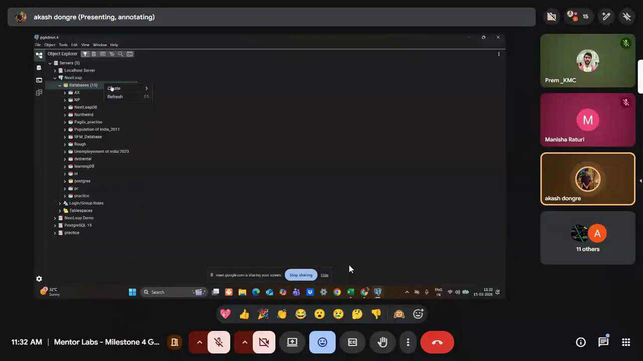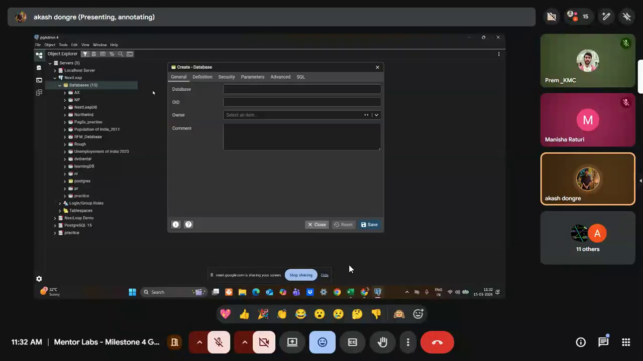Let me create one database for you. Just right click on databases, go to create, and give the database name. Suppose we are doing the project for Amazon, right? So for Amazon data, I am creating Amazon DB. DB is nothing but database. So I have Amazon DB now.